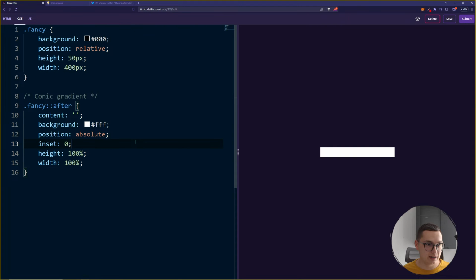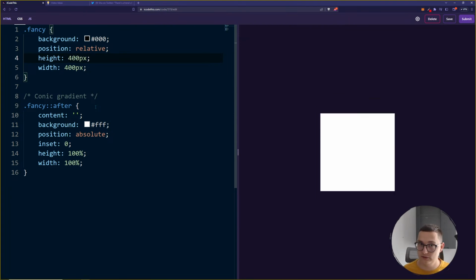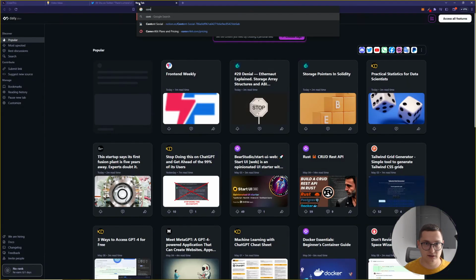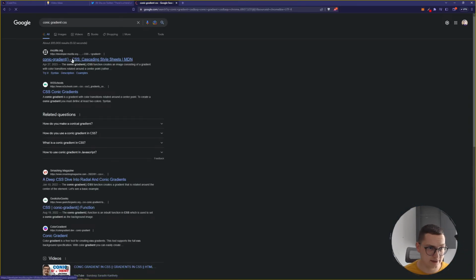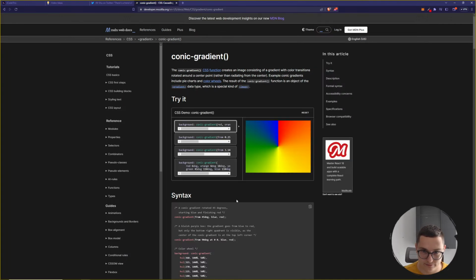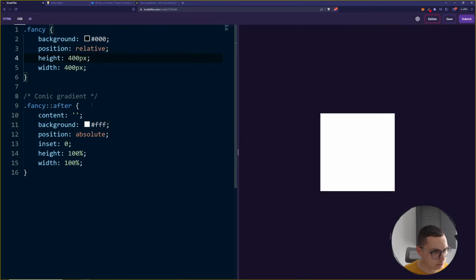Perfect. Good. So now we have this. Actually, let's make it a square for now so we can see. We can play around with the gradient, radial gradient. So let's see. Conic gradient, conic gradient CSS. I honestly don't know how to do this, so I'm going to learn. So let's see. Background conic gradient, and we give it the colors. That seems simple. Is it that simple?